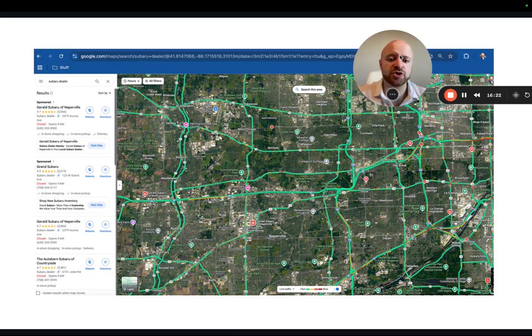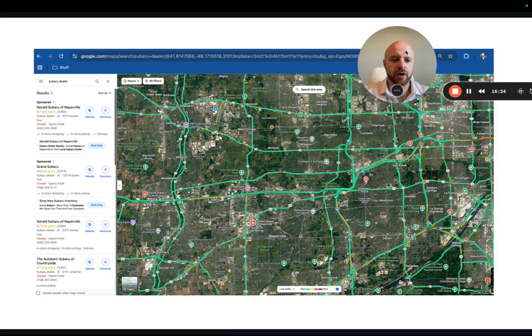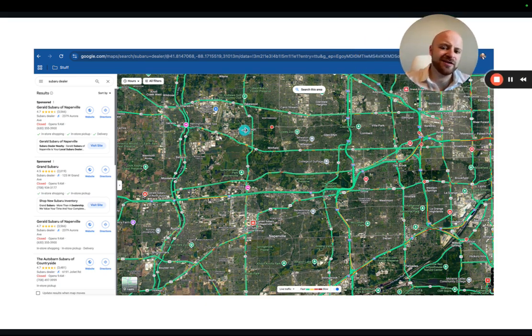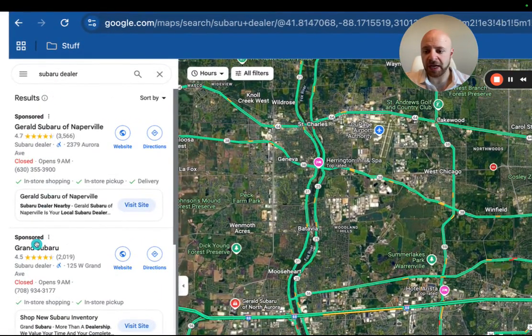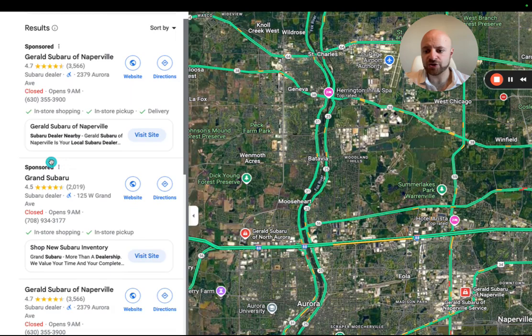Google Maps. Okay, so Google Maps is another network, right? Usually a lot of people use it on phones because they're looking for somewhere to go. But I want you to know that if I look up Subaru dealer, and I'm on desktop in this example, you'll see sponsored come up. Gerald Subaru of Naperville, Grand Subaru. And you'll actually see the reviews. You get a lot of hits from this, a lot of service visits, because that's really what the intention is. Usually when people go to Google Maps and they're looking for a dealer, they probably need service because they're SOL, right? But you could get sales from this too.